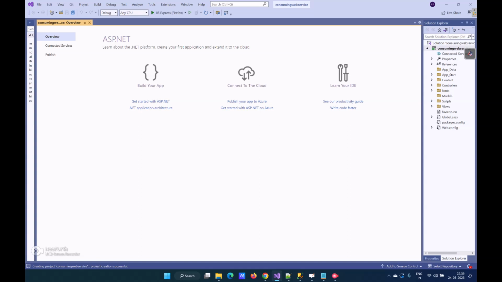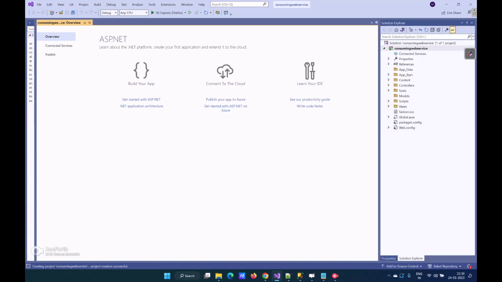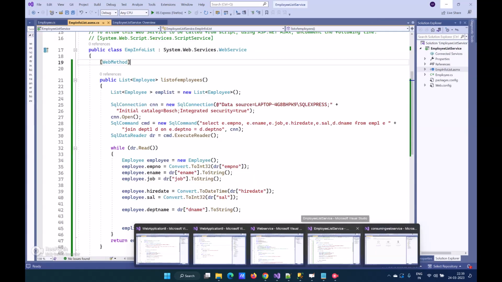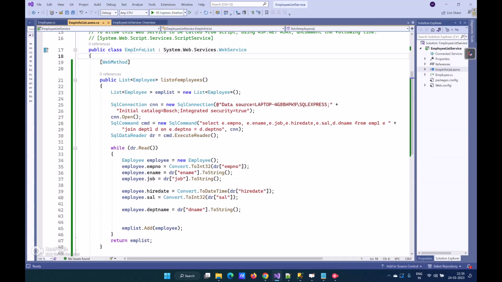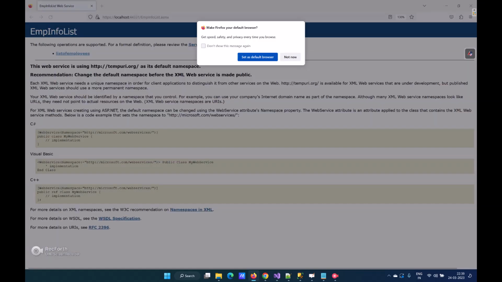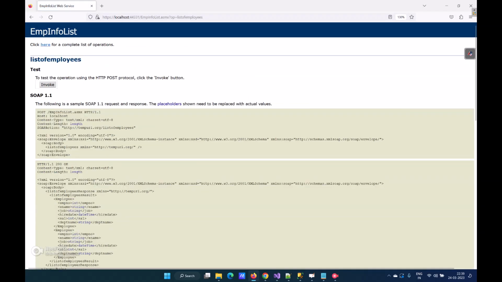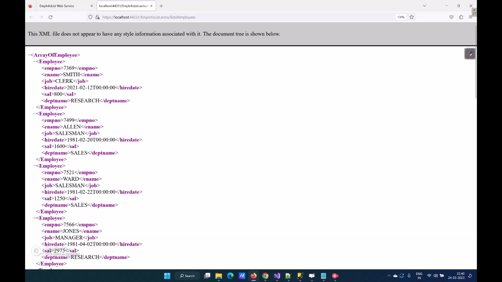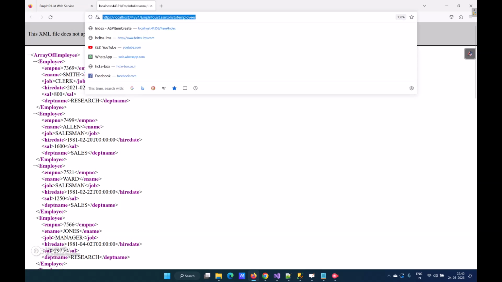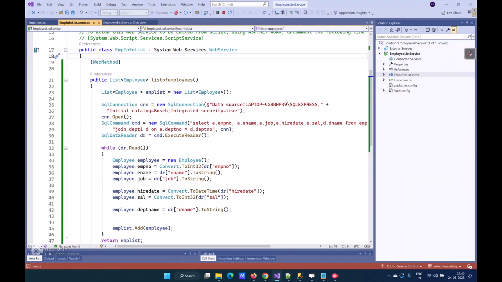Add one controller here. Before adding the controller, you have to provide the reference to the service. So first you have to run this web service, then you can provide the reference to it. So I am going into this employee list service. Let me run this service once. Not now. Invoke the service. Copy this one, Control C, the URL, let it keep running.